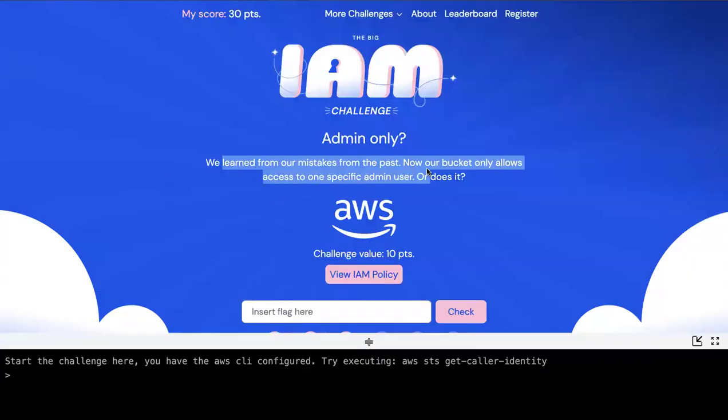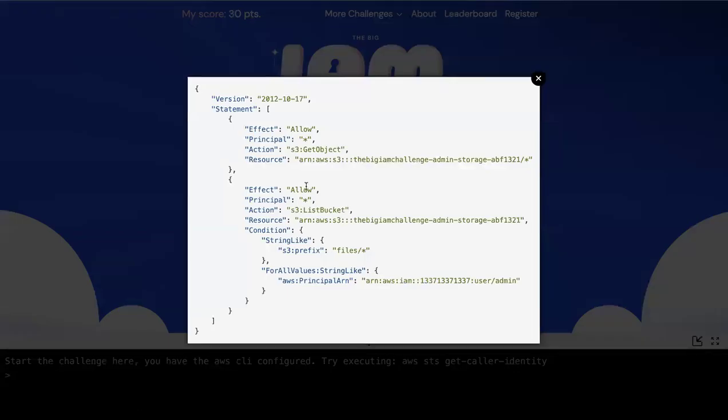Now, next is we learn from mistakes from the past. Now, our bucket only allows access to one specific admin user. Or does it? Nice. So this time they've improved it. They are saying allow all, but in this case they have access restricted to admin, but I don't see much difference in the JSON file. So the condition is this string like. Oh yeah, okay, they do. So for all values string like AWS principal ARN should be 133713371337 user admin.